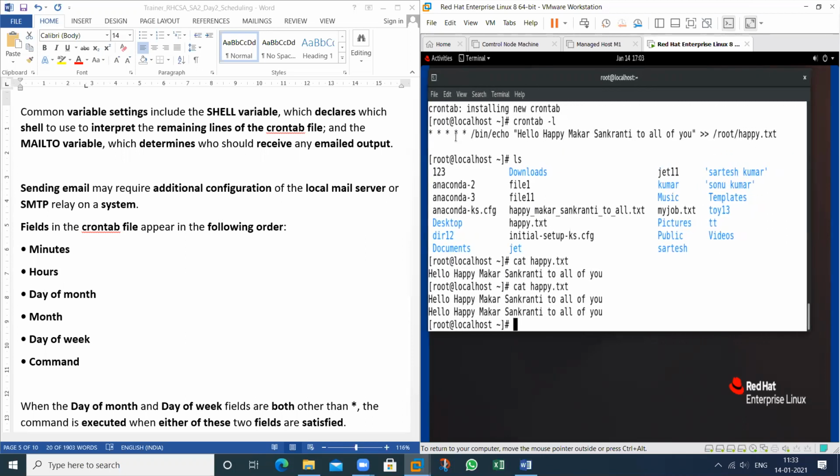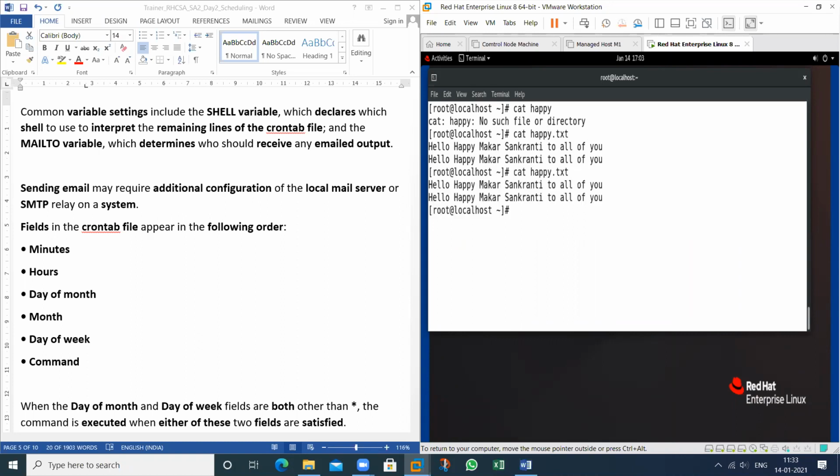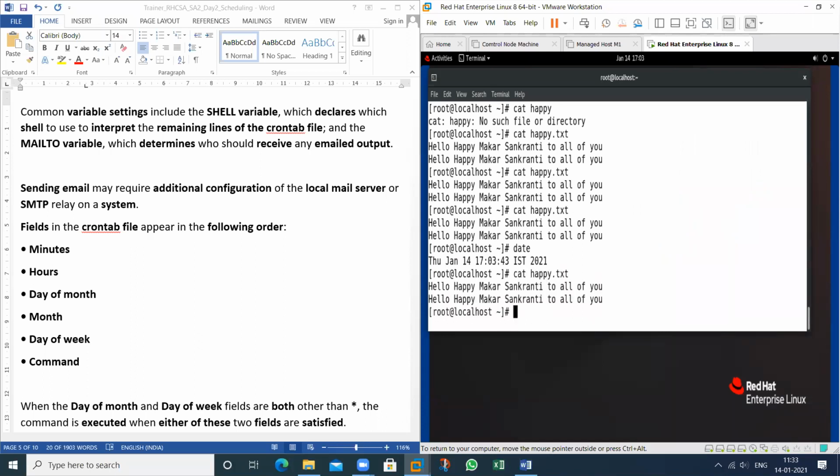If I want to send the message only one time, then what will I do? See, at this time we have two messages. So type here date, and this is my message.